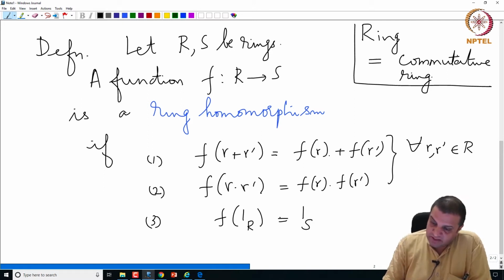So remember, the first part is that it respects addition, the second part is that it respects multiplication, and the third is that it takes the multiplicative identity to the multiplicative identity. And here I put the subscripts to make sure that here we are referring to the 1 of the ring R, and here we are referring to the 1 of the ring S.